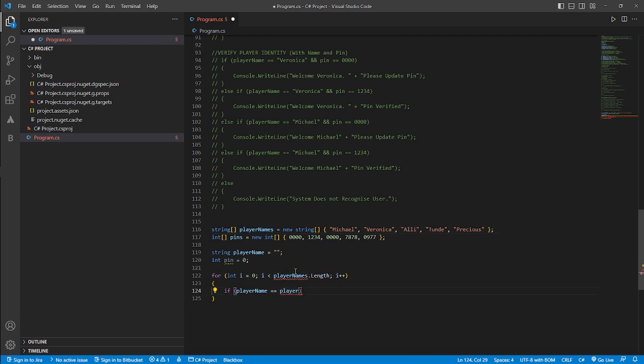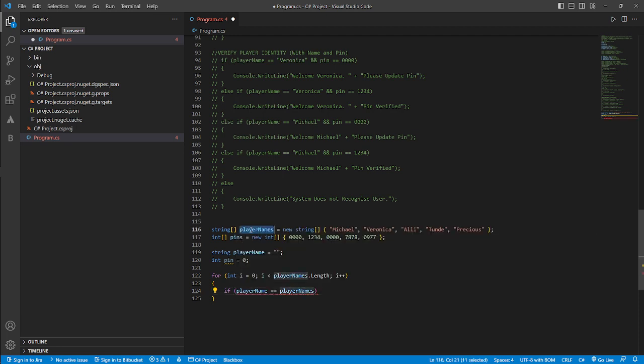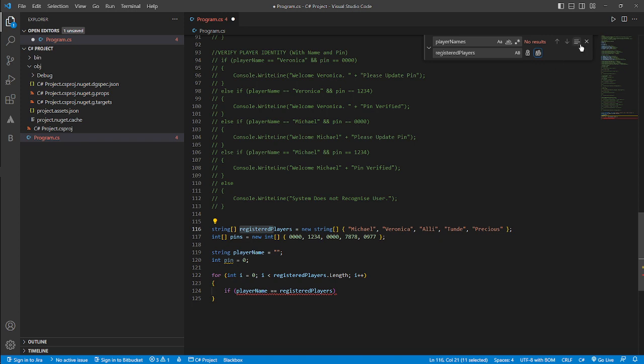Okay, so let's do that shortcut that I talked about earlier. Let's just do this. Shift and then registered players. Okay, so change that and then everything is automatically updated. So registered players.